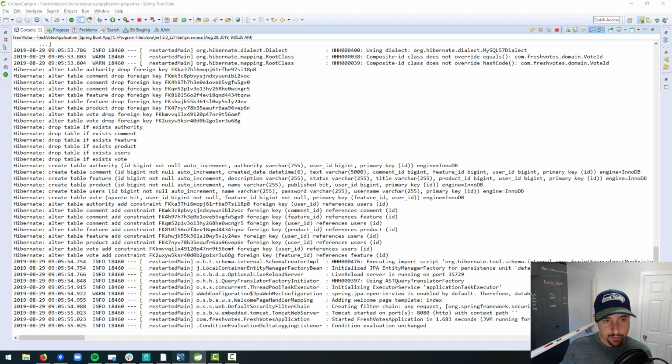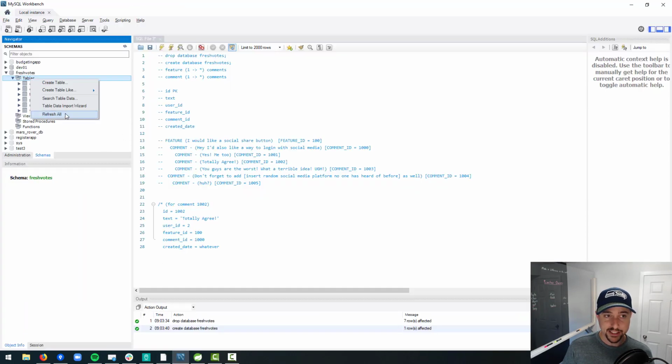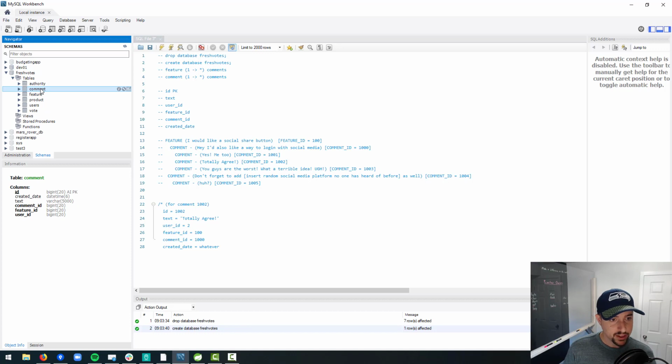Now the follow-up thing is, what mess did it do with our actual tables? So I don't see any strange tables, right? I was thinking maybe there's going to be some strange tables that it would do with comment. So that's good. There's no strange tables. But now let's see what comment looks like, because it could be a mess. ID, create date, text, comment ID, feature ID, user ID. Holy cow, that's exactly what I wanted to see.